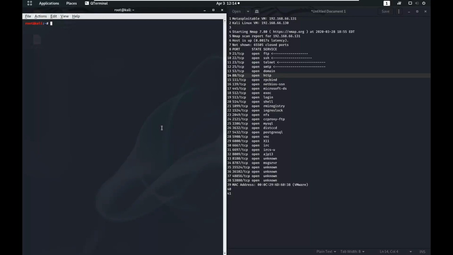In this video, we're going to be talking about port 80. Port 80 is generally the port that web servers run on. And we can see here, HTTP, we have a web server running on this port on our Metasploitable machine. So, we can get some information out of this port. We can also exploit this port to give us access to the machine.